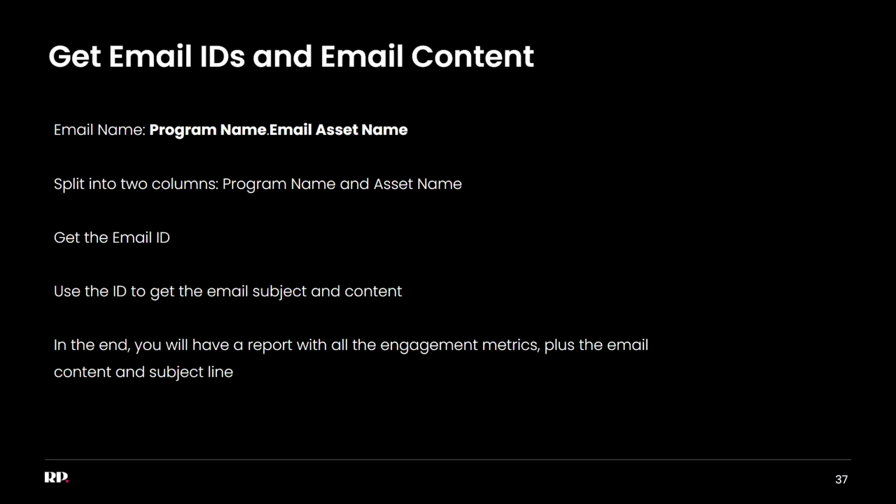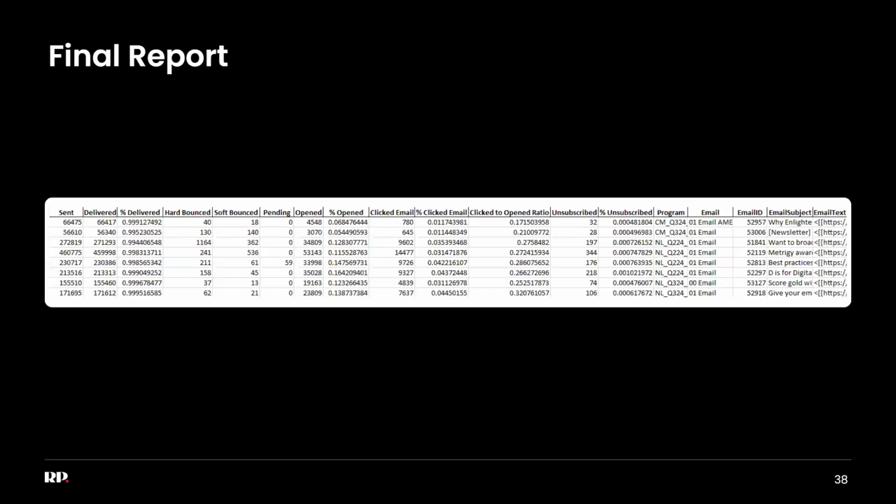And the main thing is that in the end, you have a report with all the engagement metrics and also the subject and text. And that is very, very useful to send now to AI and analyze it to have the information and the insights of which topics are resonating better with your audience.